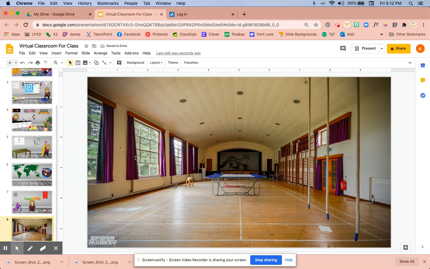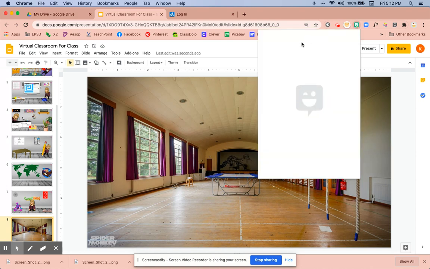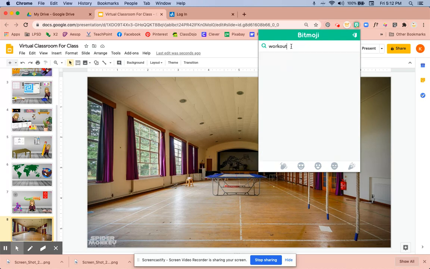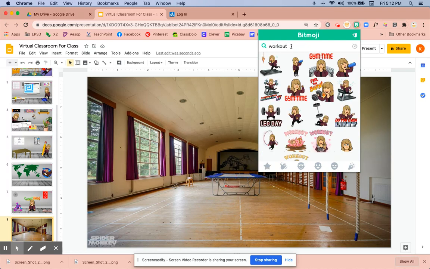And I'm going to make this really quick. I'm going to add my Bitmoji. So let's see if I can find, let's type in out. Or I wonder if there's one with a whistle.